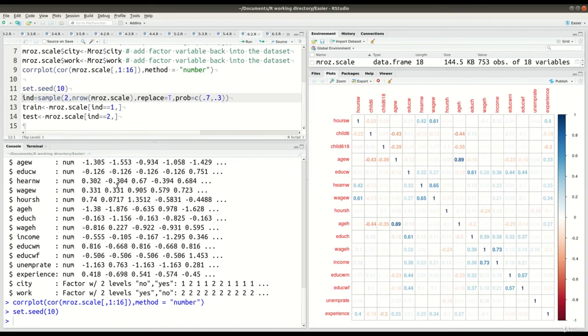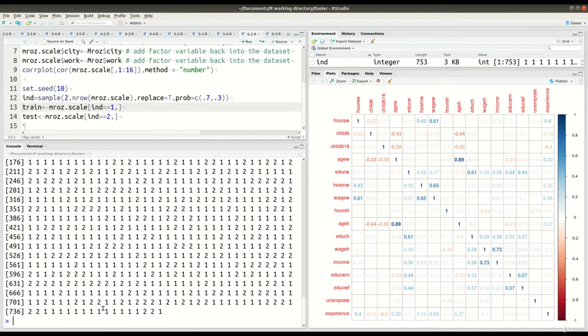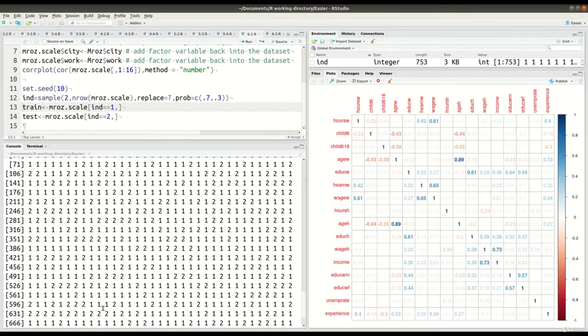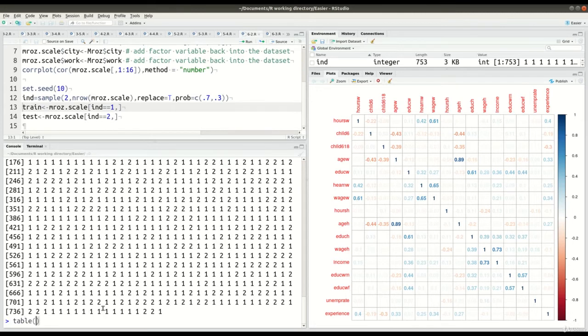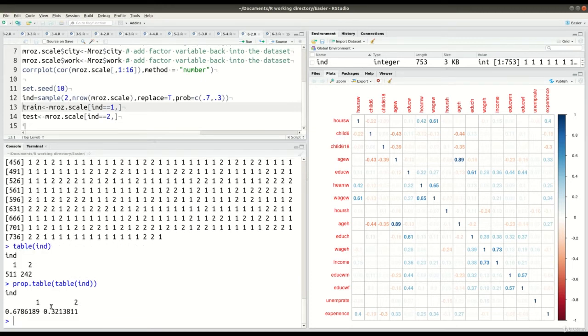So we're going to go ahead and run this in line 12. Let me show you what it looks like when you do that. You can see here just a bunch of 1s and 2s. If you made a table, you can see right there we got 511. I can do a prop.table, and you can really get an idea of what's going on here. And so you can see 67% of the rows in this ind are labeled as 1s, and 32% are labeled as 2s. That's close to what we wanted right here.